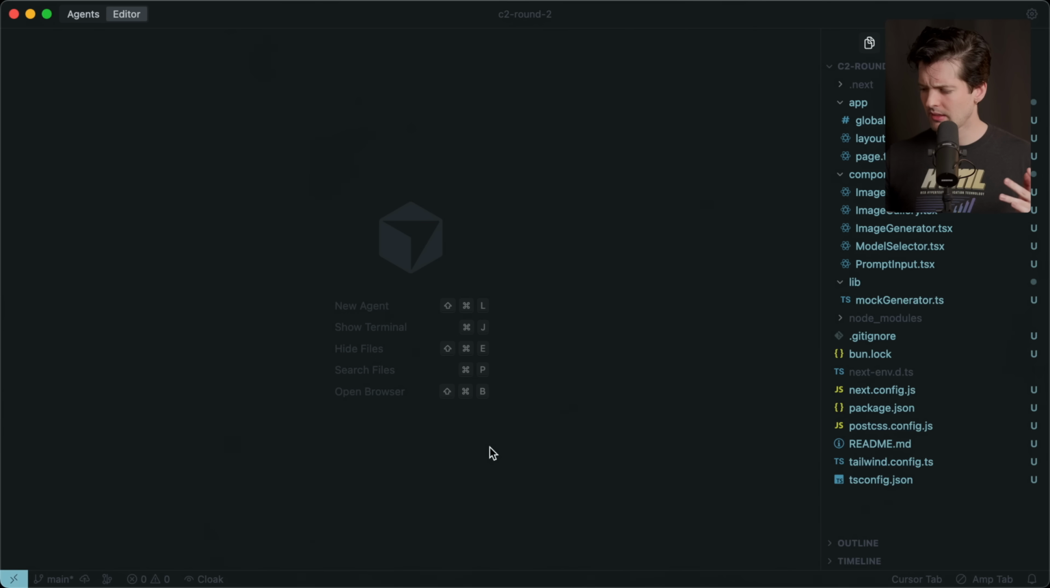Cursor 2.0 is here, and they changed way more than I expected. If we hop to the edit, that looks nearly identical to what I'm used to. I thought they changed everything. That's because I'm in the editor view.